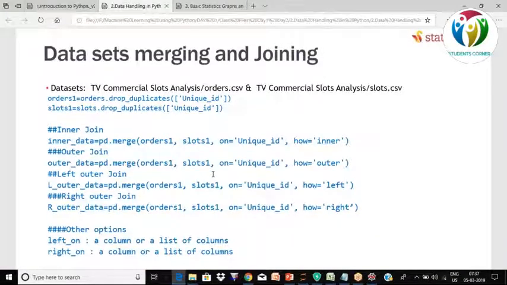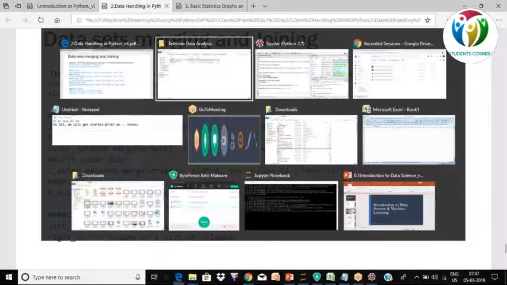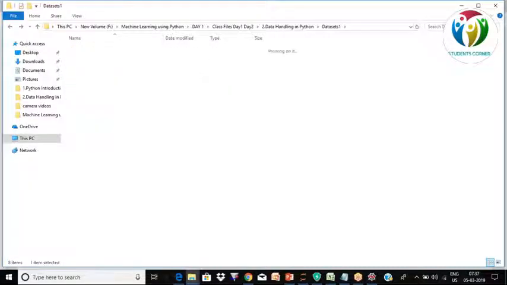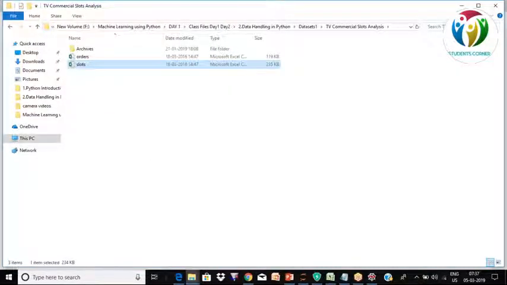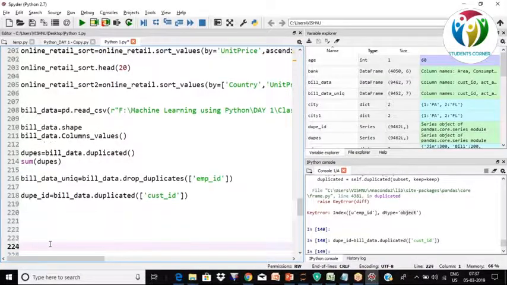Okay, so the next thing we will see is how do we merge and join the data? How do we do that? Can you all go and import the orders and slots data from TV commercial slots analysis, and create orders? Okay, let me do that. So I would say like this.